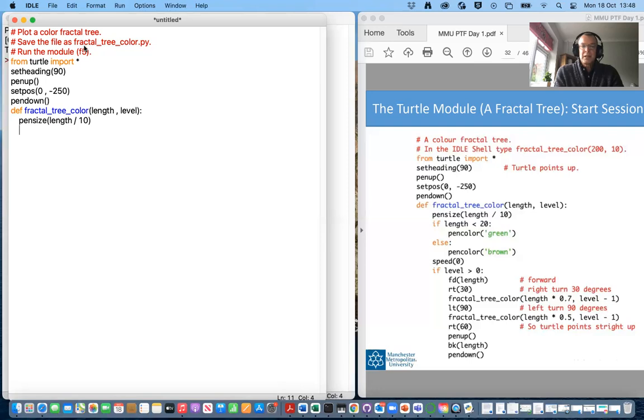Pen size, and then we need an if statement. So we're still within our function. If the length is less than 20, so if ends again with a colon, then we're going to color those segments green. They will obviously represent the leaves of our tree. Now we want to come out of that if statement. So we use backspace, and then we want else. We'll take the pen color. Well, if we want trees that look like trees in nature, then we'll have a brown trunk and brown branches.